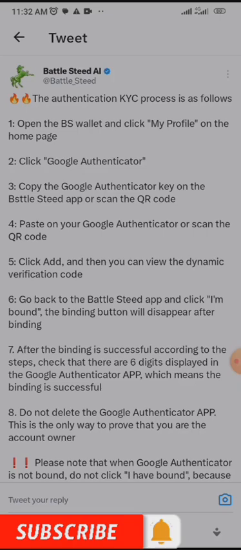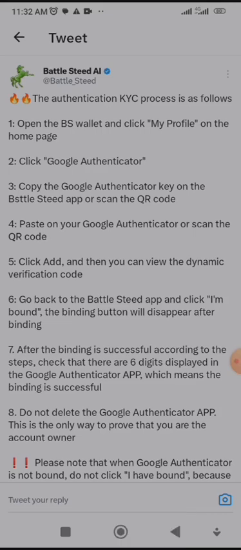My name is Desmond. Today, I will be teaching you how to authenticate KYC BattleSteed AI accounts. I'm currently on their Twitter page, which has the step-by-step guide. But I'm going to do a video for those that can't easily do that, so it will be easier for them. But the first guide here, let's look into it.